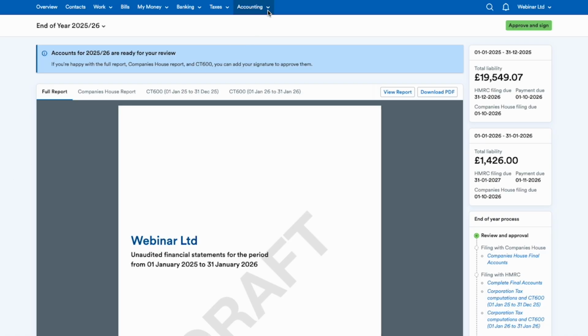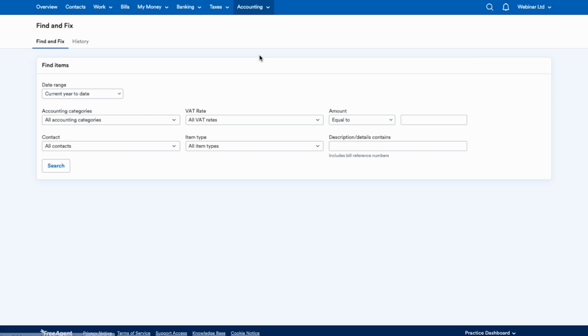Another option you might see under the Accounting tab is Find and Fix. Find and Fix allows you to make corrections in bulk to bank transaction explanations, bill line items, and out-of-pocket expenses. You can make bulk changes to the accounting categories, VAT rates, and descriptions of the selected items.